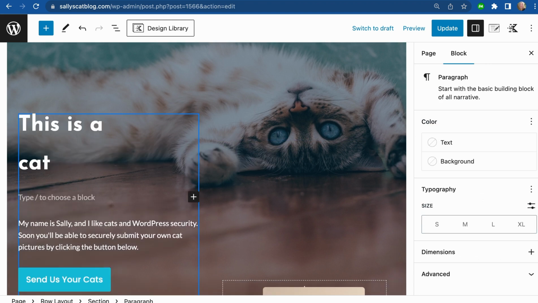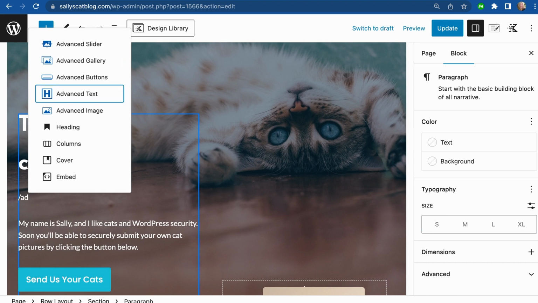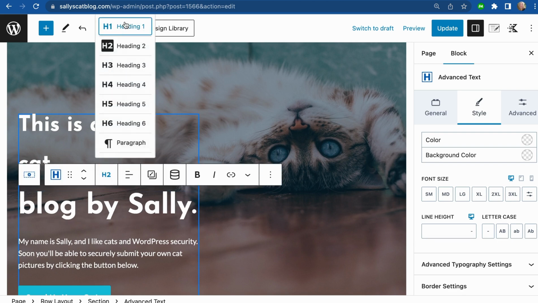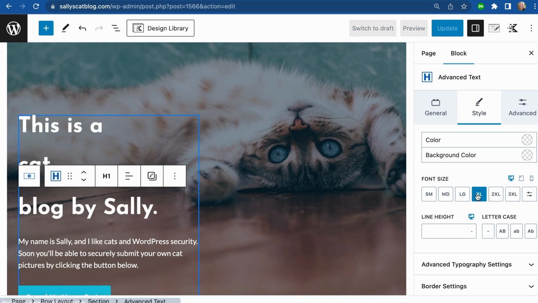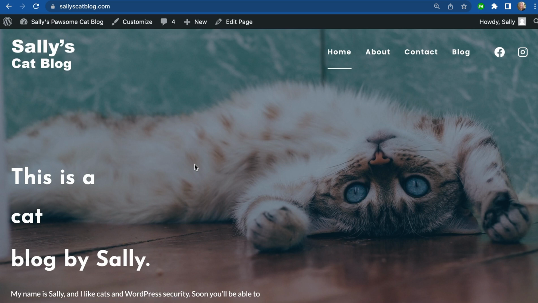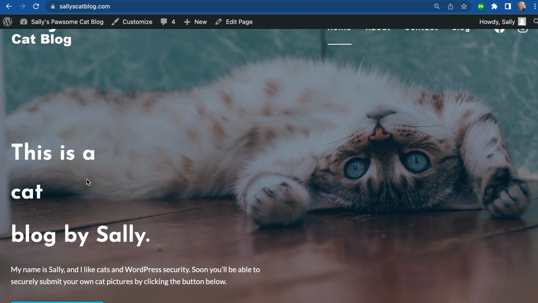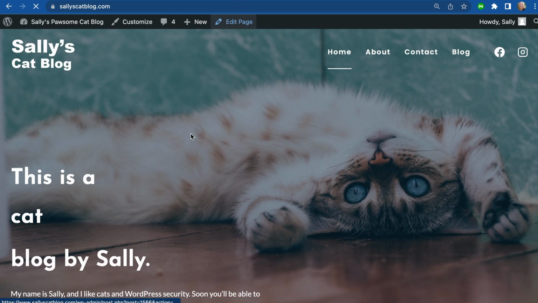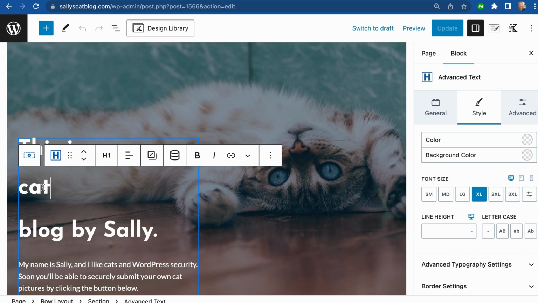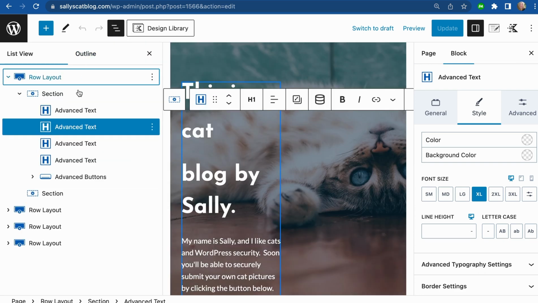And down here, we're going to do more text. So we're going to use another advanced text block. And we'll put blog by Sally there. We want to keep that as H1 also. And we'll set that up so that it is all the same weight here. Let's go ahead and take a look and see what that looks like on the front end. And that's all looking pretty good. We might want to adjust some spacing and whatnot, but let's just keep it as it is for this particular type of effect. So here, now we've got this isolated.